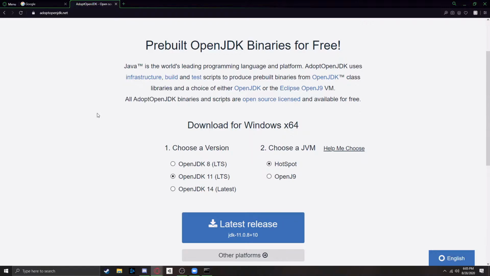All right, got that installed. All right, so well, this is downloading. So let's actually go download it. So let's go through the installation now.